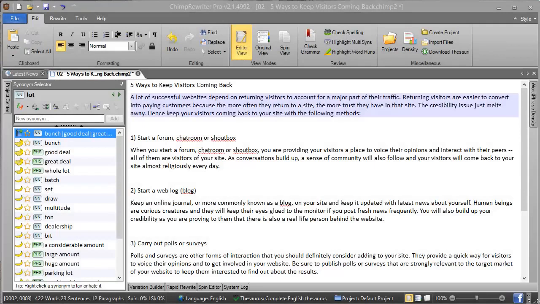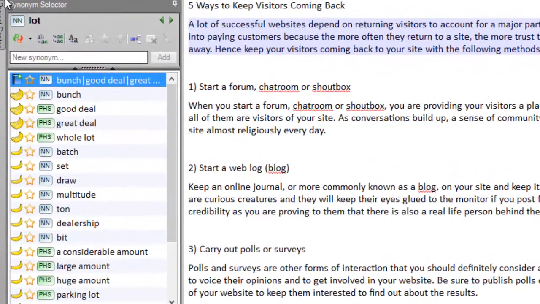Hello, James here from Aiditorial Technology and Chimp Rewriter, and this is a quick video on the synonym selector and how you can use it. So the synonym selector is this panel over here on the left hand side that's visible as soon as you start Chimp Rewriter and open an article.